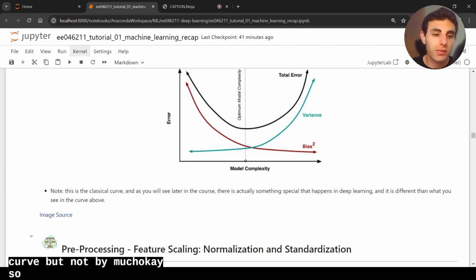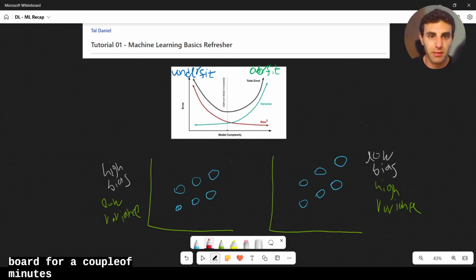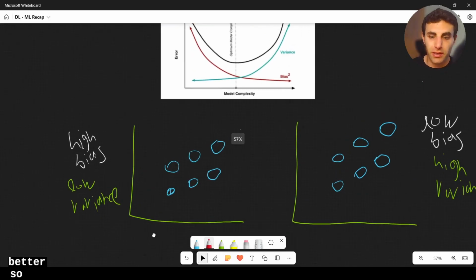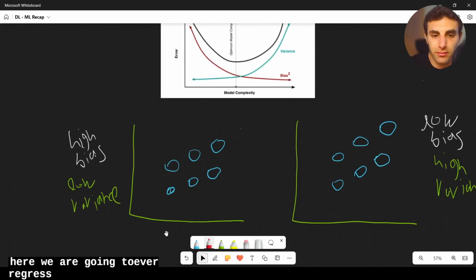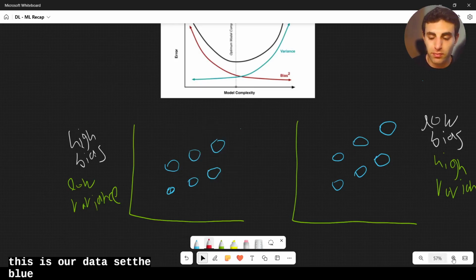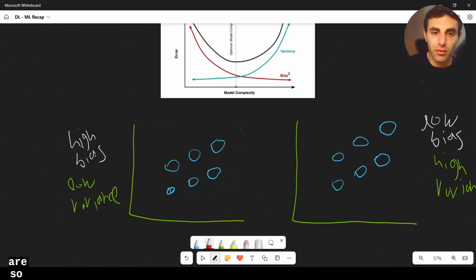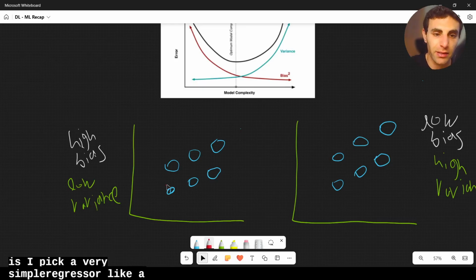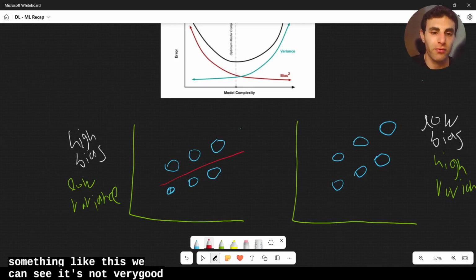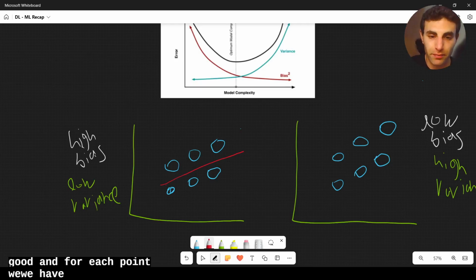Okay, so let's jump to the board for a couple of minutes to understand the bias and variance a bit better. So here we are going to have a regressor, right? We want to regress these points. So this is our dataset. The blue points are our dataset. The first thing I do is pick a very simple regressor, like a linear regressor. So for example, our regressor will be something like this. Now we can see it's not very good, and for each point we have some error, and this error is going to be the bias.